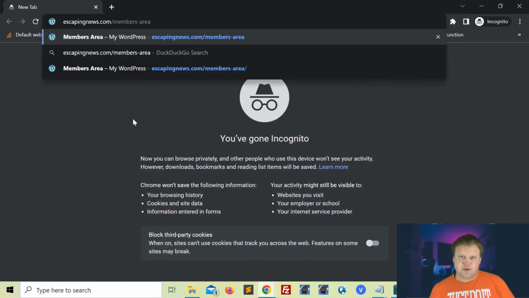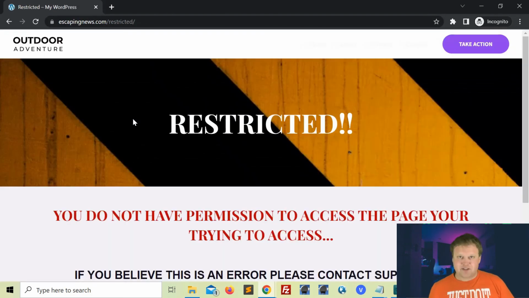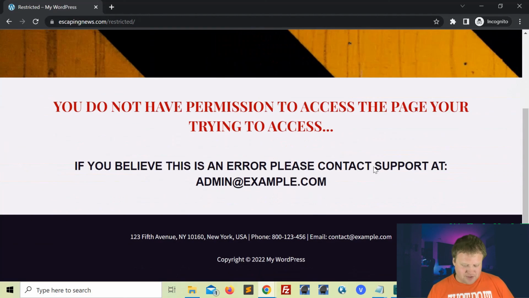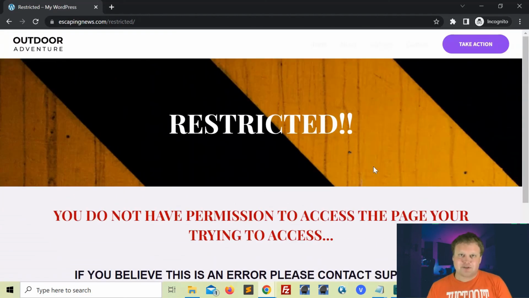Okay, so now I'm going to exit out of this incognito window, and I'm going to try to access this membership area page without logging in, and it should redirect me to the restricted page instead of actually bringing me to the page. So let's try that out. So for me, it's going to be escapingnews.com/members area. Hit enter, and as you can see, since I wasn't logged in, it redirected me to the restricted page. So everything works as it should.